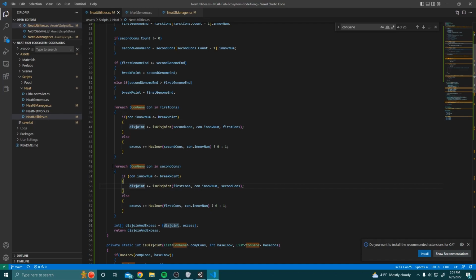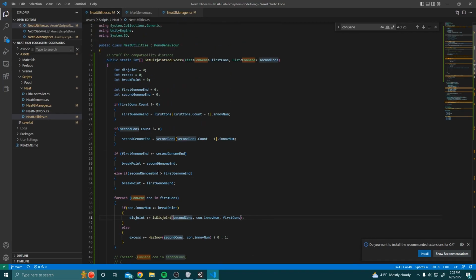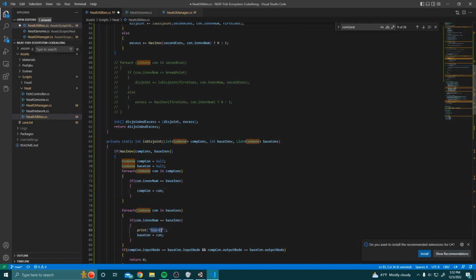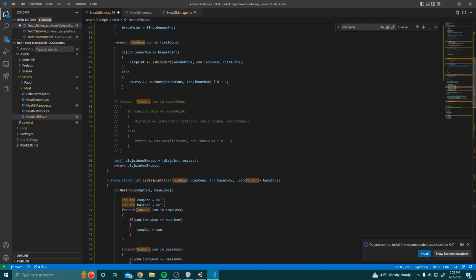But we don't need the second one at all, actually. So let's comment this out. Leave it like this, because our access is already being figured out right here, and our disjoint is already figured out right here. We don't need to do it again. Doubling. Okay. But let me first of all get rid of those found statements, because clearly it's working. But I do want to print something else.